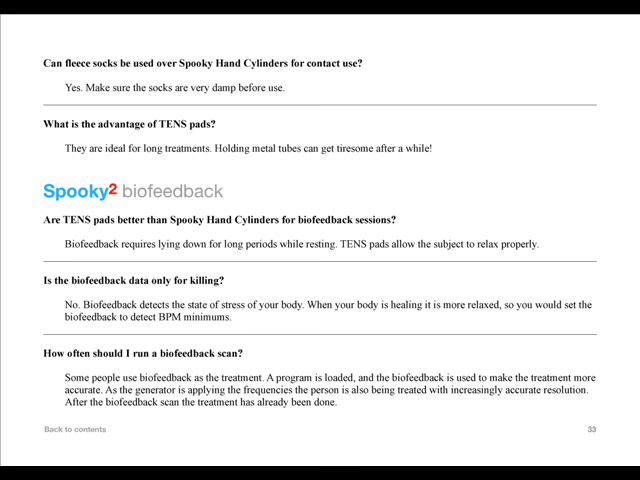How often should I run a biofeedback scan? Some people use biofeedback as the treatment. A program is loaded, and the biofeedback is used to make the treatment more accurate. As the generator is applying the frequencies, the person is also being treated with increasingly accurate resolution. After the biofeedback scan, the treatment has already been done.